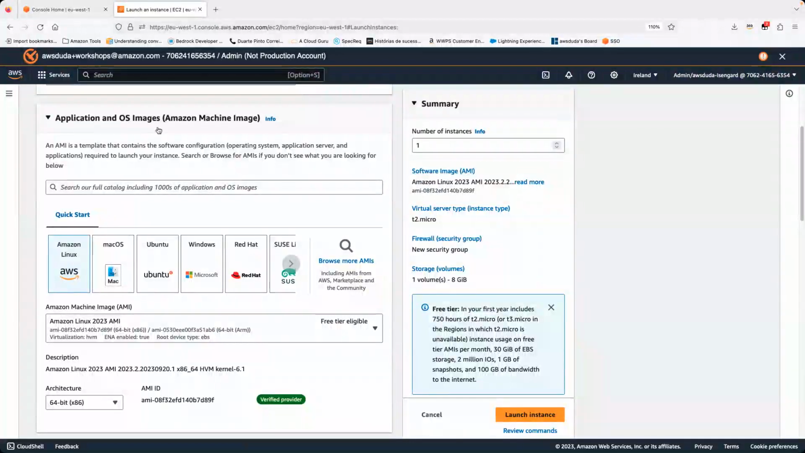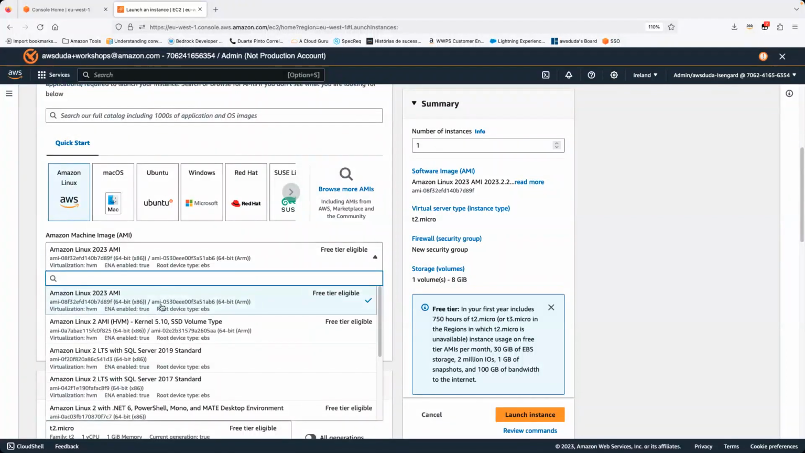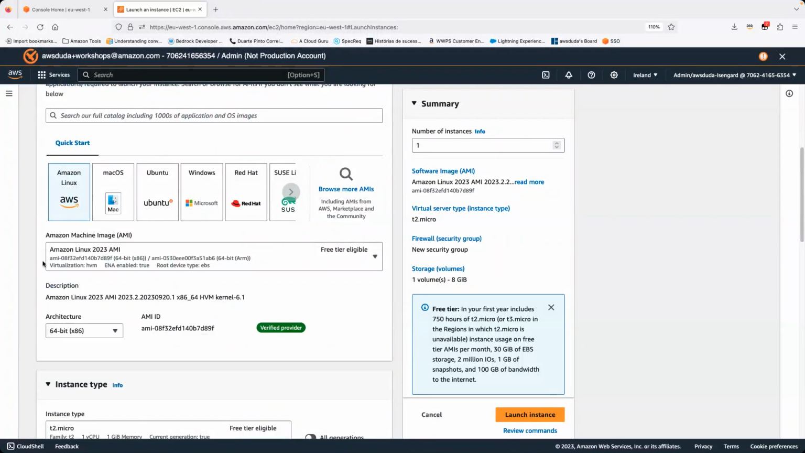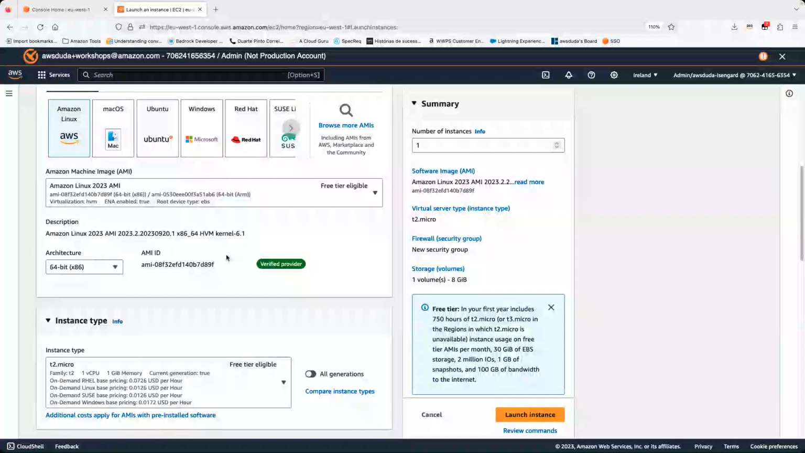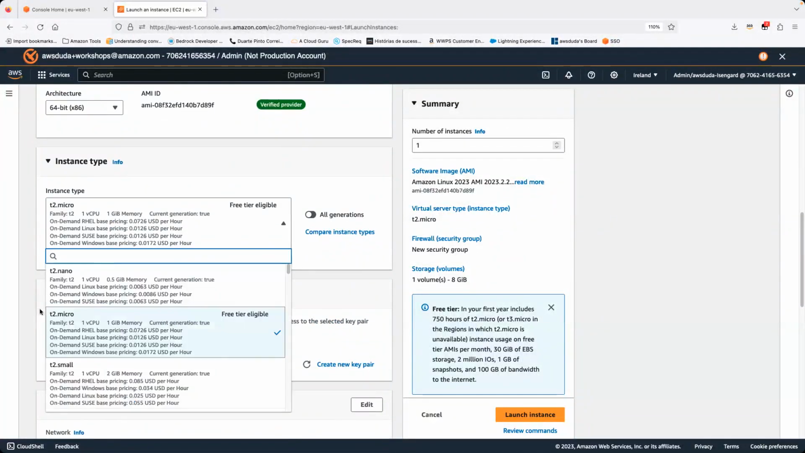This is choosing the AMI, the template that contains the software configuration. We're just going to leave it on default, which is an Amazon Linux AMI. As you can see, there are a bunch of different Linux AMIs, then Mac AMIs, Red Hat, Windows, and a lot of them. There's even a marketplace with a lot of different AMIs that you can choose appropriate for your workload. The instance type, we're going to leave it at free tier. This one, the T2 Micro, is free tier eligible. Let's just keep it like this.